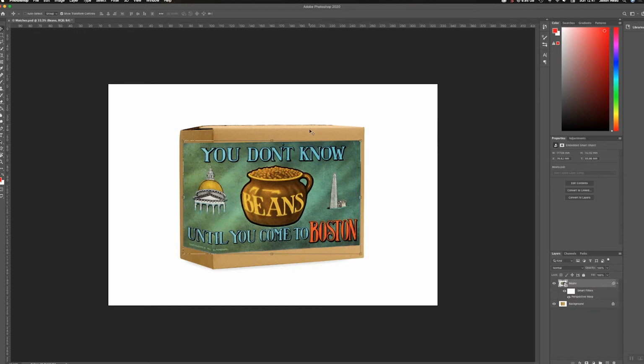Okay, but the problem is it still looks kind of flat, even though it's warped around the corners here, because this side should be darker. If you look on the box, this is in shadow, this is brighter. So how do we do that? So I'm going to use an adjustment layer. I'm going to use just exposure here.